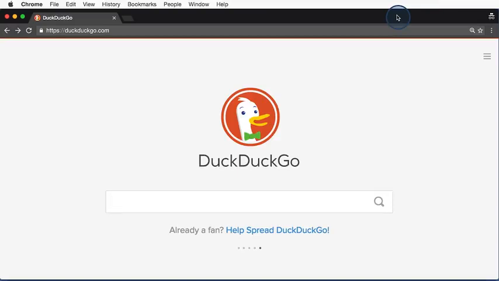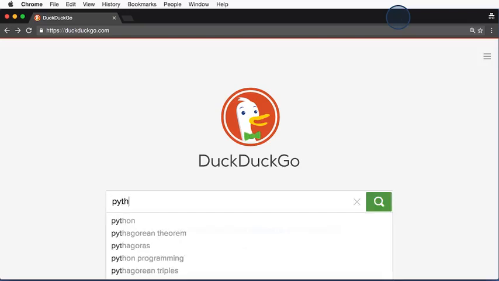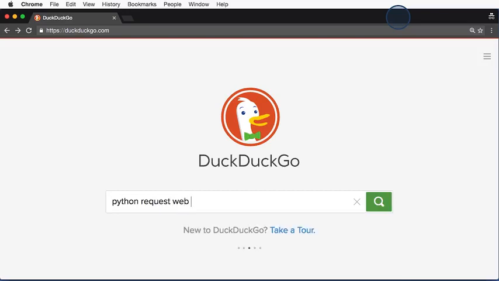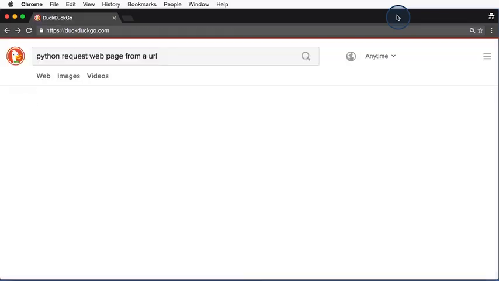You've already interacted with the HTML in a Wikipedia page via your browser's developer tools. Now, let's figure out how to get that HTML into Python so we can work with it programmatically. I'll start with an internet search for Python request web page from a URL.